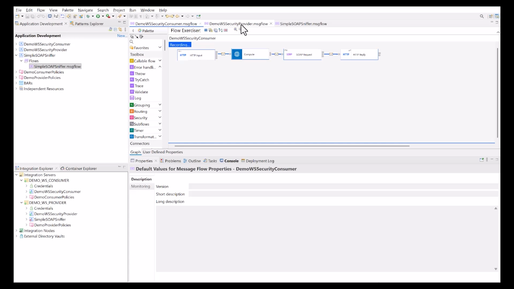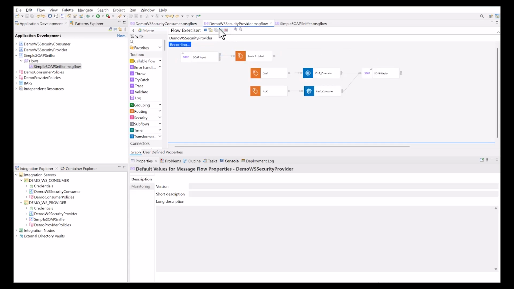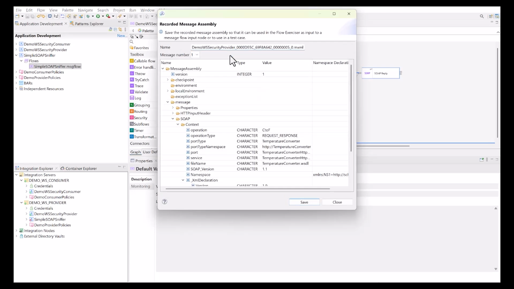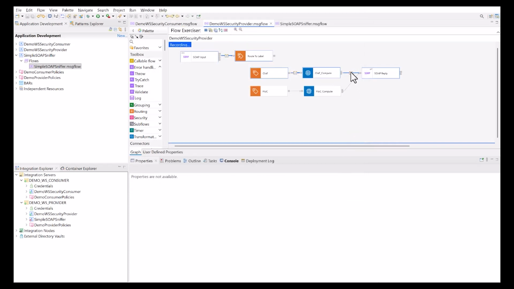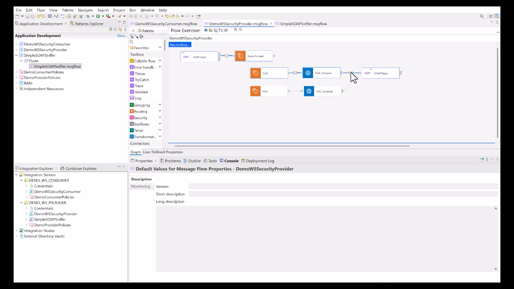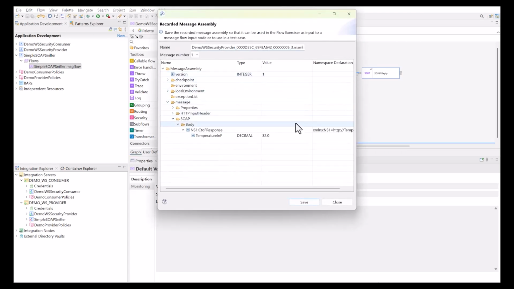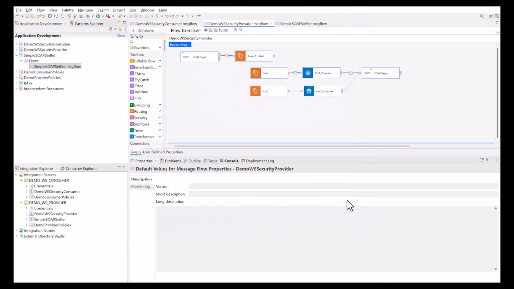And looking at the demo WS security provider flow, tracing the path that the data took, we can then see that once all of the encryption has been dealt with and the decryption has been dealt with, we have a standard form of SOAP body with the temperature being carried back and then placed into the response message in readiness for the SOAP reply with the converted temperature. And so this concludes our demonstration of WS security in Java 17 integration servers.